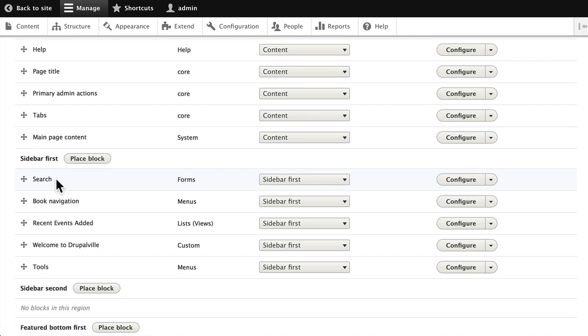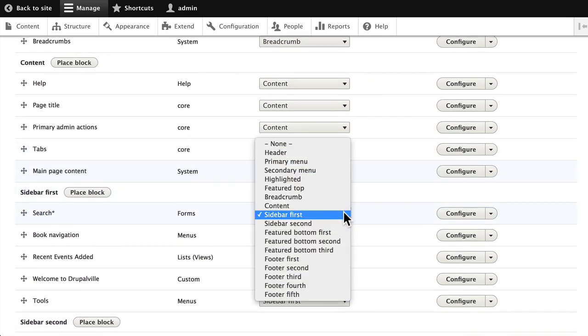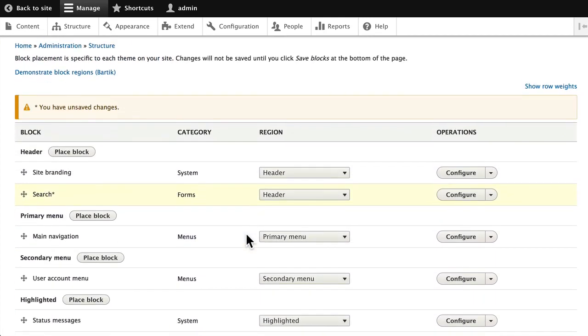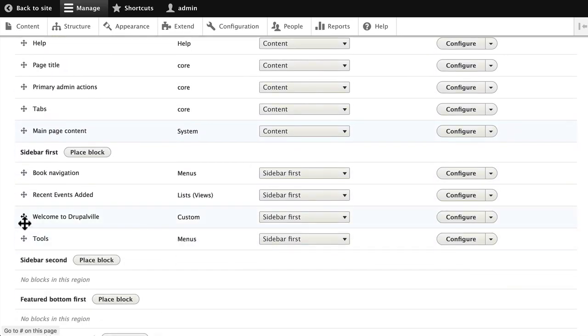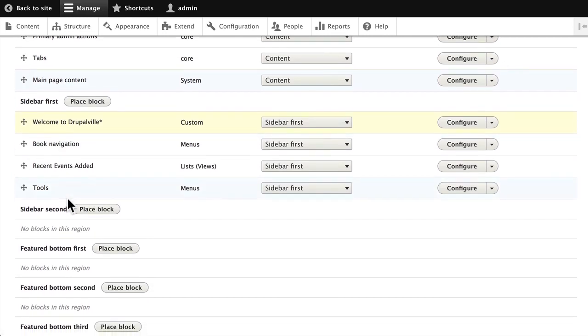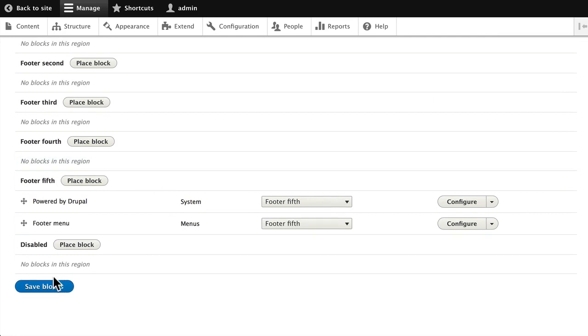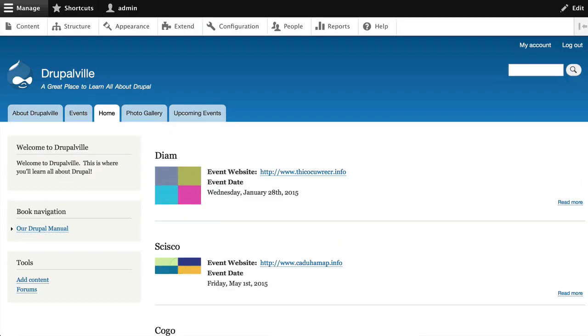Here's the search block. I can move this into my header by doing one of two things: clicking and dragging it, or just simply clicking on the drop-down and putting it in the header, and it just pops right up. Similarly, I can move the Welcome to Drupalville to the top of Sidebar First. Now you remember, every time you make changes here, you have to click Save. So go ahead and save your blocks and take a peek at your home page. Here's my search bar up in the header, and my Welcome to Drupalville block is now at the very top.